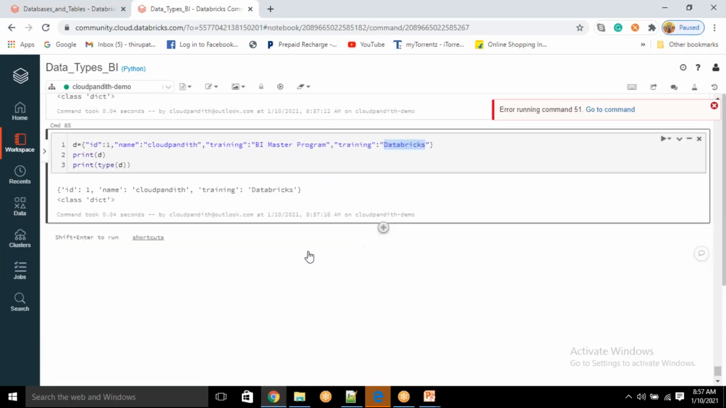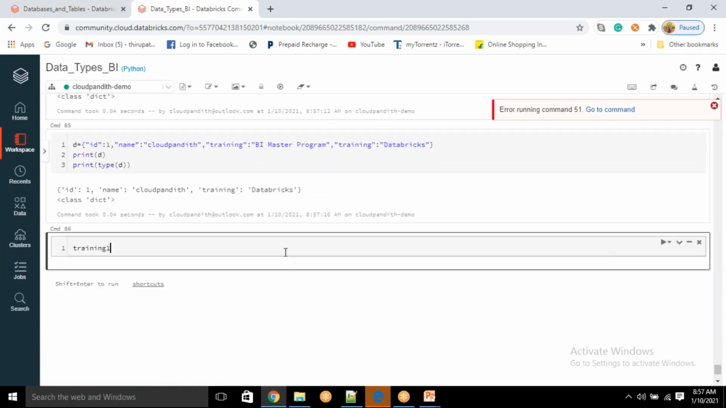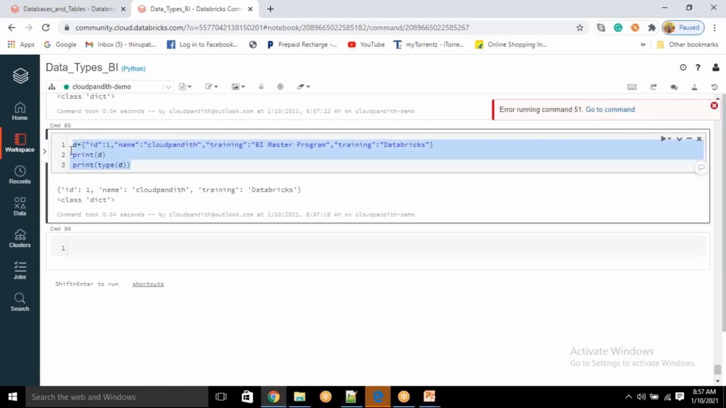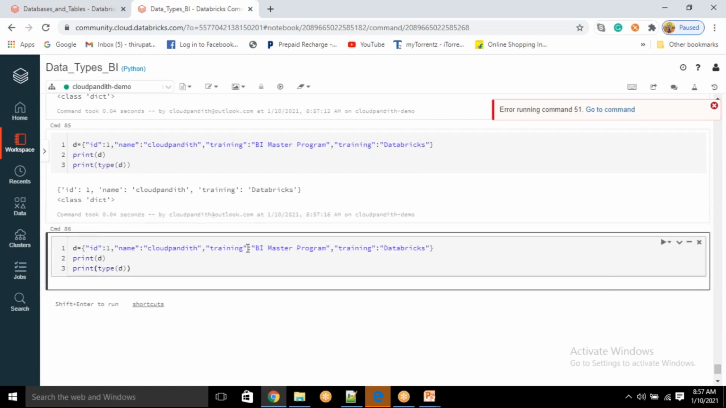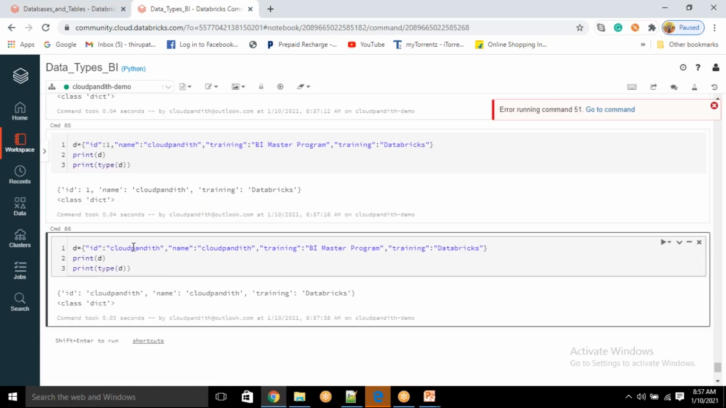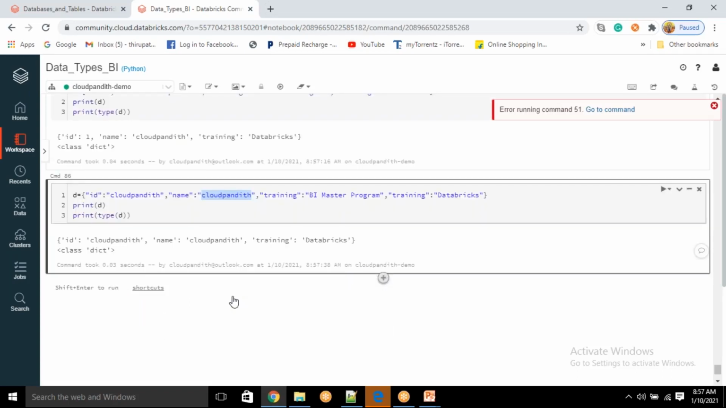But can we have same values? Yes, we'll see that. Name, ID is something. ID is also Cloud Pandit. Just execute this. See, ID is Cloud Pandit, name is Cloud Pandit, meaning value can be duplicated, but key should not be duplicated. That is one thing you need to understand.